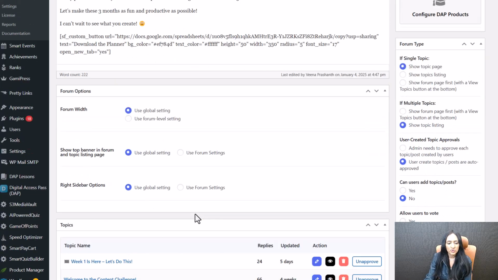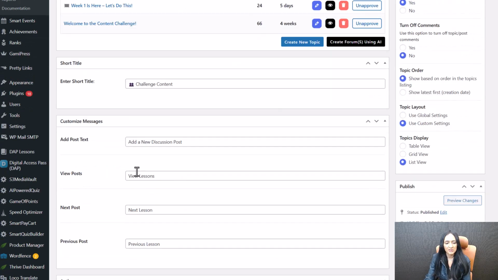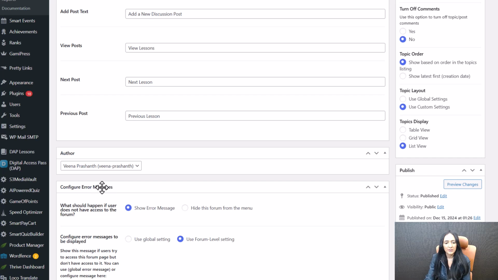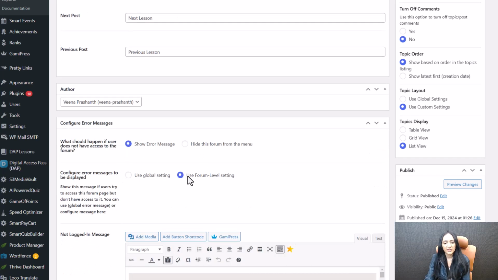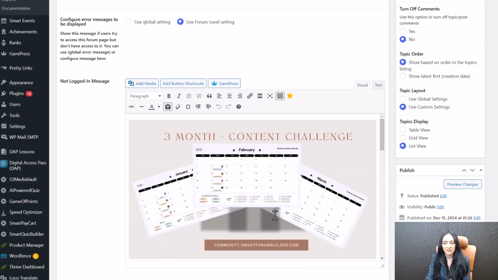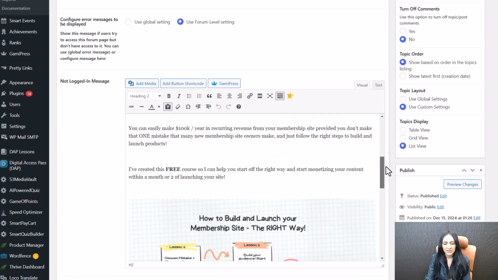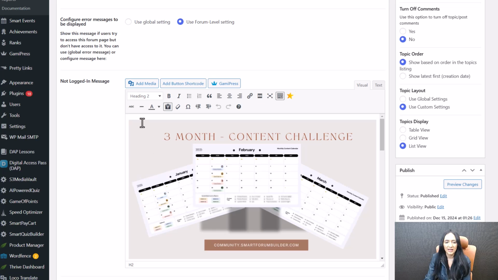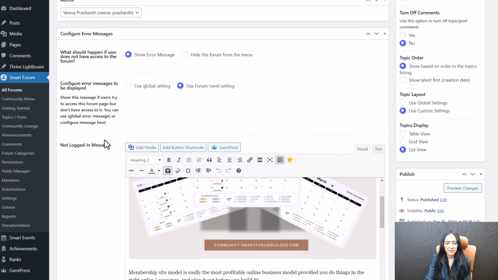But if they don't have it, what should happen to them? In that case, I want to show them an error message, right? You can see configure error messages. I am saying use forum level setting. I want to show them a specific error message. I'm not using global setting because I want to customize this message. So not logged in message: they're not logged in and try to access this, they will see it. But in my case, it doesn't really matter because they have to be logged in to access the community site. I don't allow not logged in people to see it, right? But this is the most important thing.